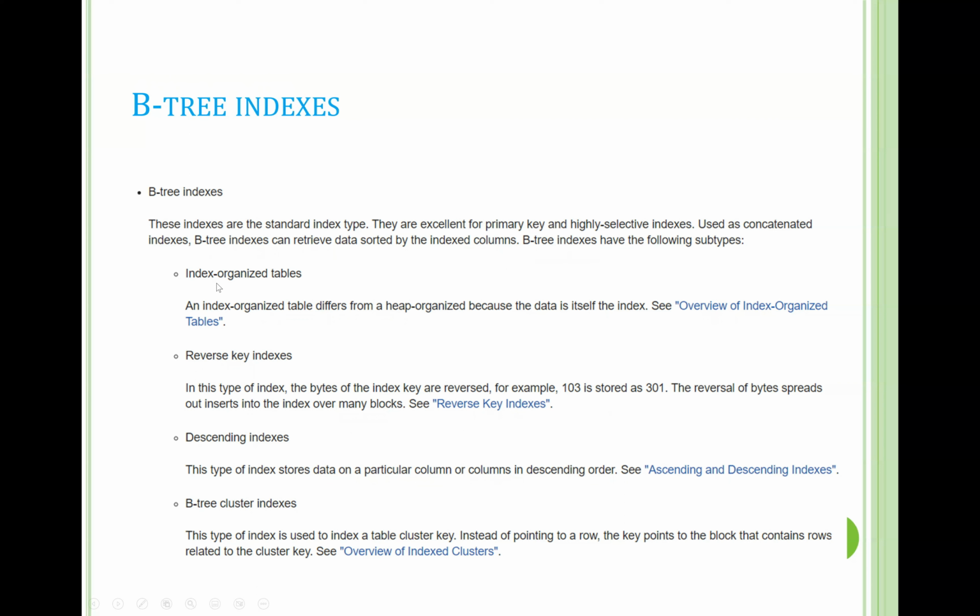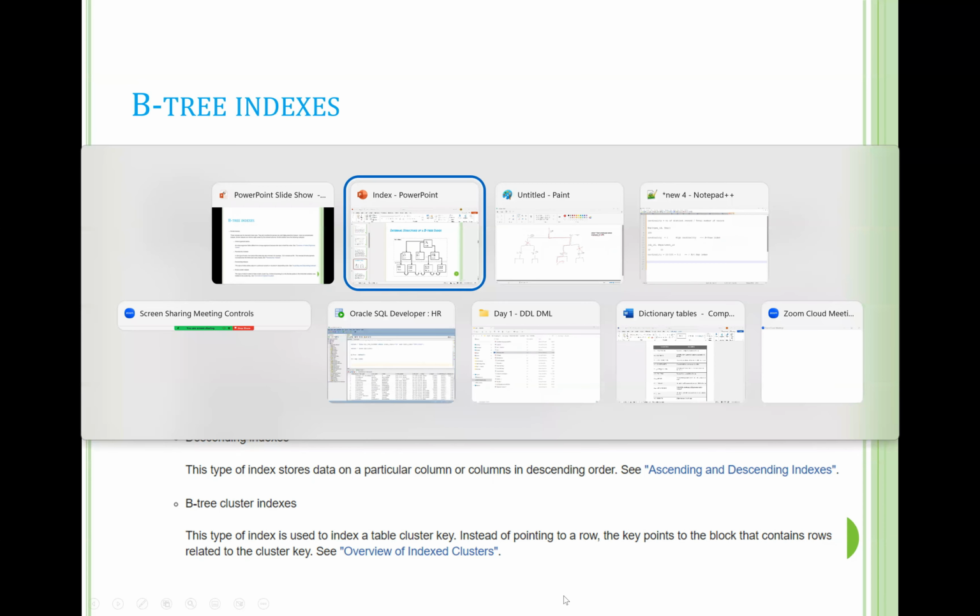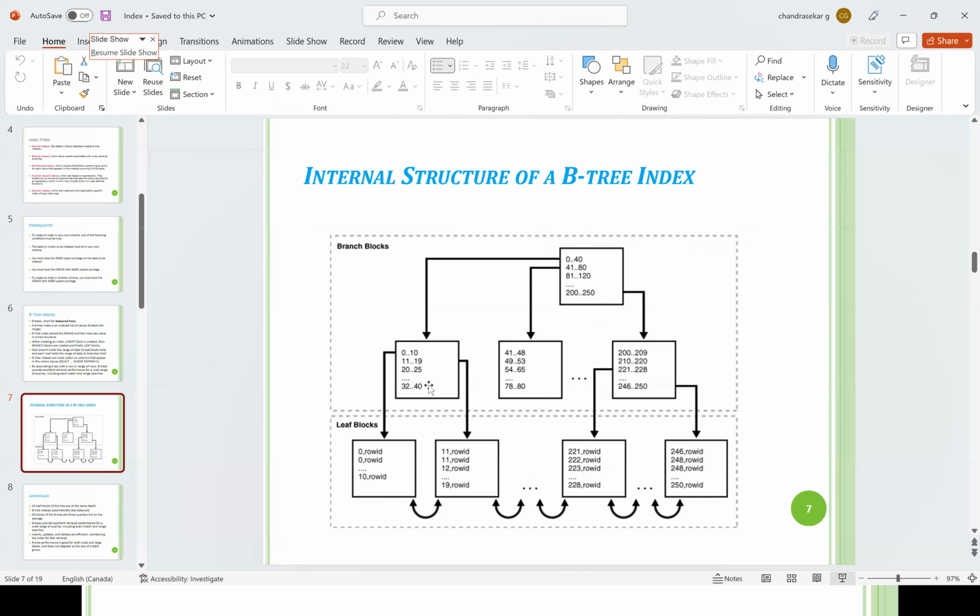So you can see here index organized table. So that is one table. An index organized table differs from a heap organized table because the data is itself an index. So an index organized table means it will maintain the data in this particular table. Okay, so that is where the data has been stored.